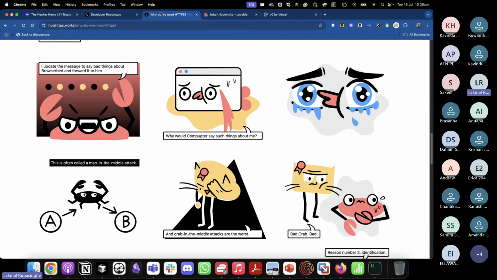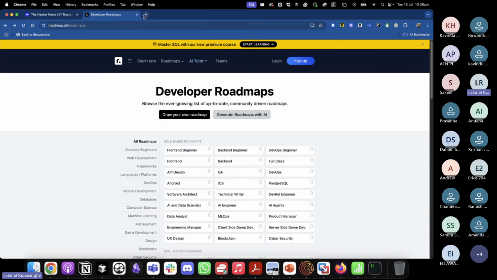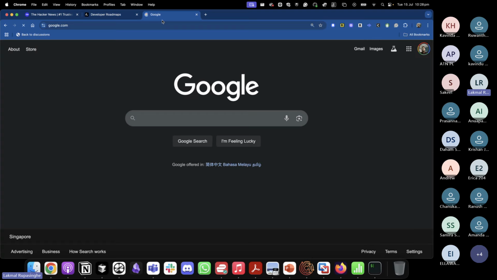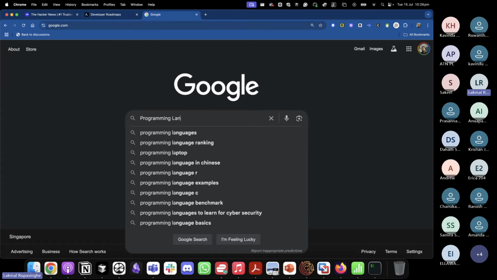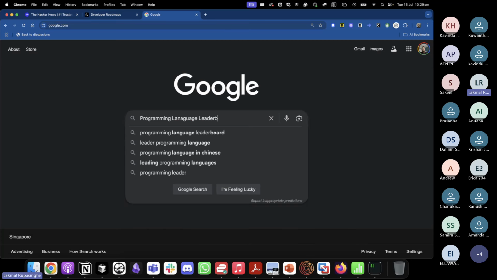For the moment, I'll close these two things. Just, my internet is out. Okay. So the next thing that I want to talk about today is a little bit about programming languages. So let me check the programming language leaderboard. So this is also important.